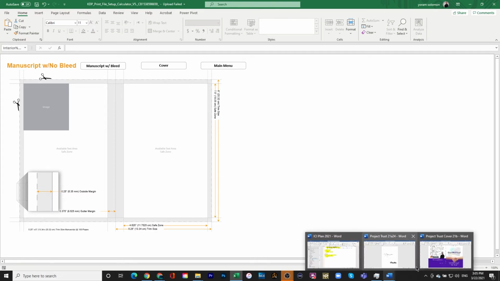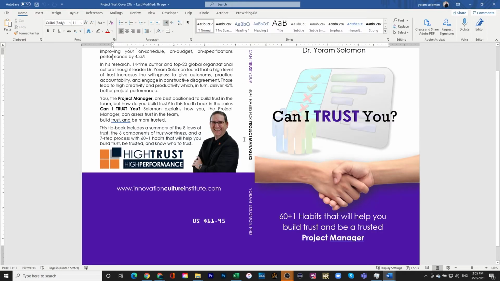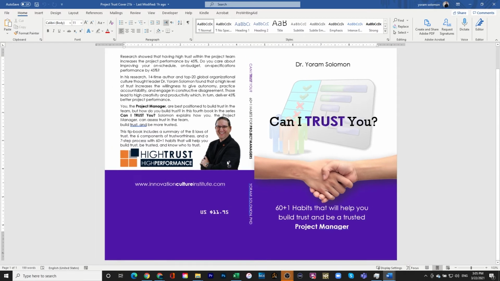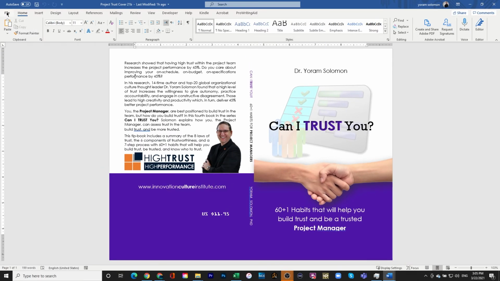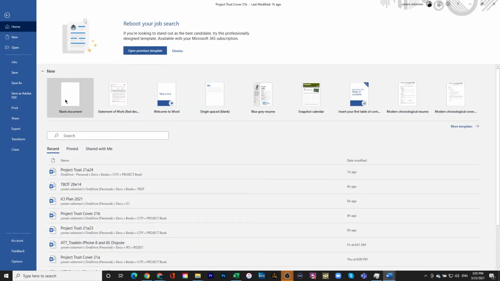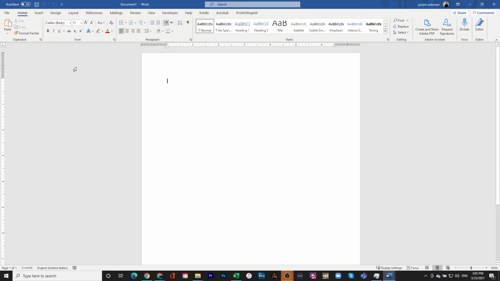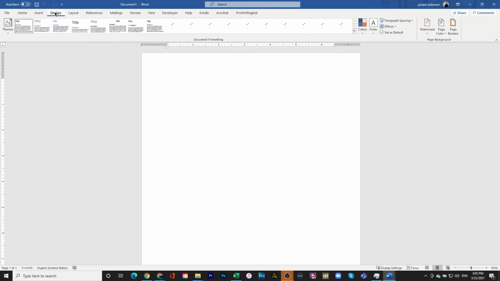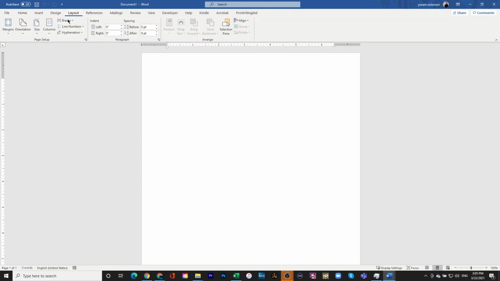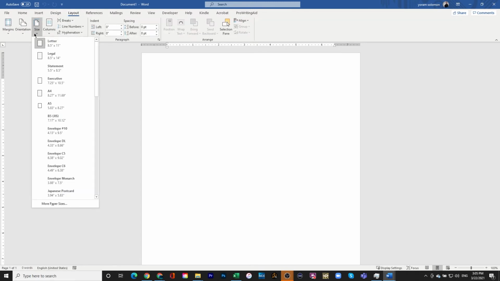I'm going to show you how I do this. So first of all, this is the cover of my last book. But I'm going to recreate that cover from scratch. So we're going to start with a blank document. The first thing I do with the blank document is I'm going to go to the design, or I'm sorry, to the layout, and I'm going to go with the size.